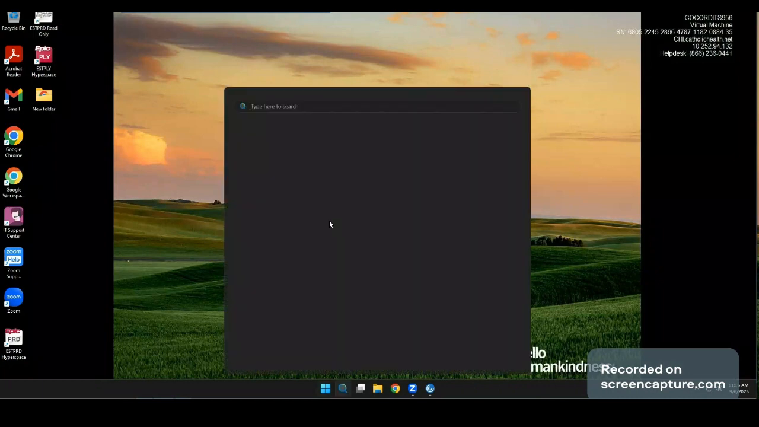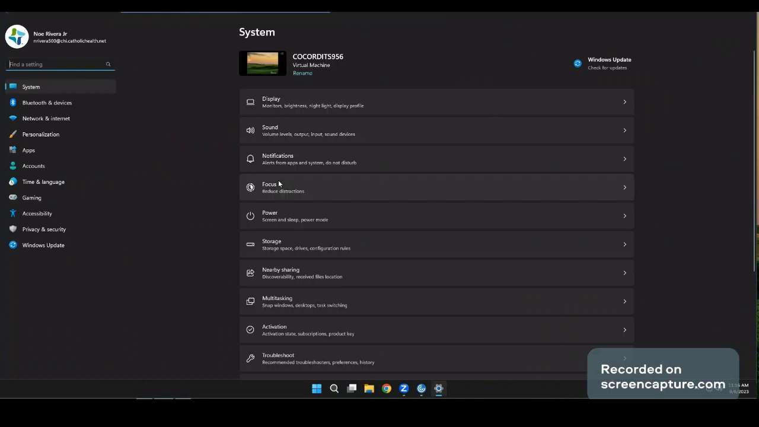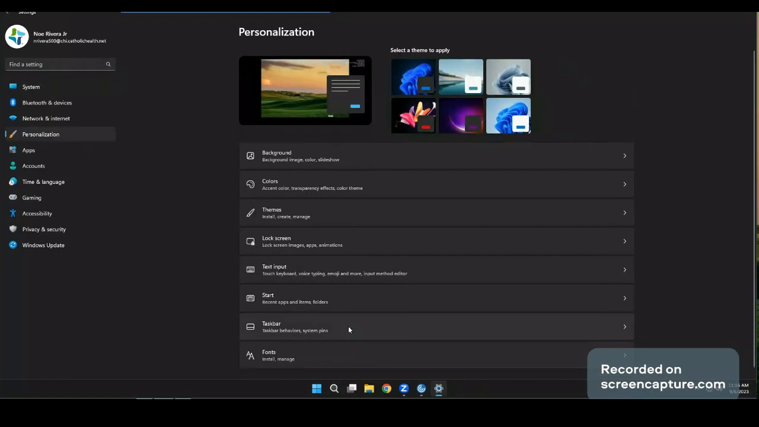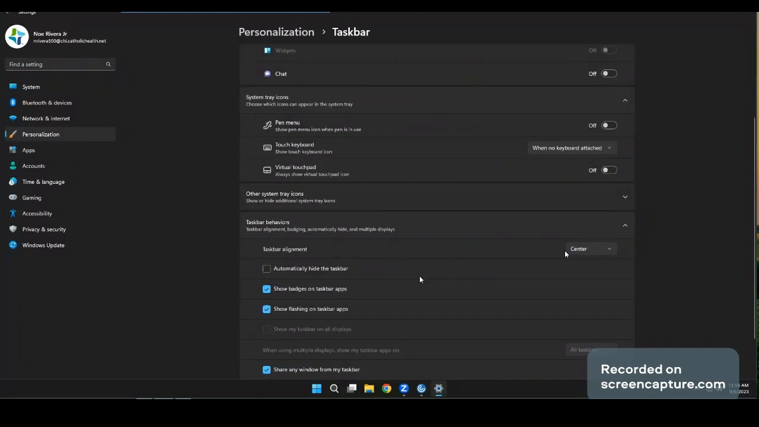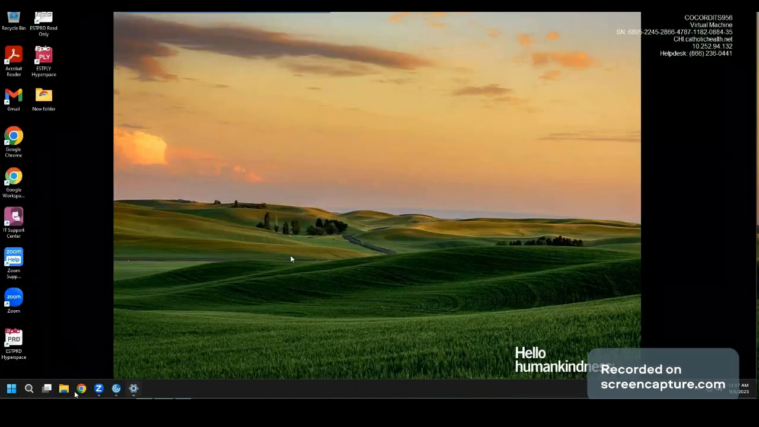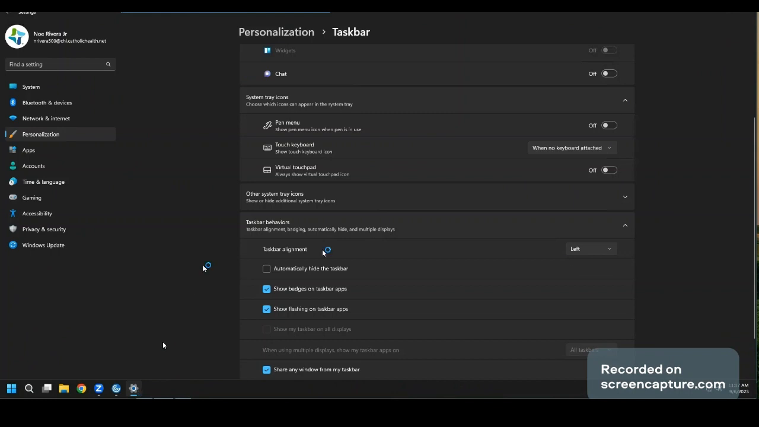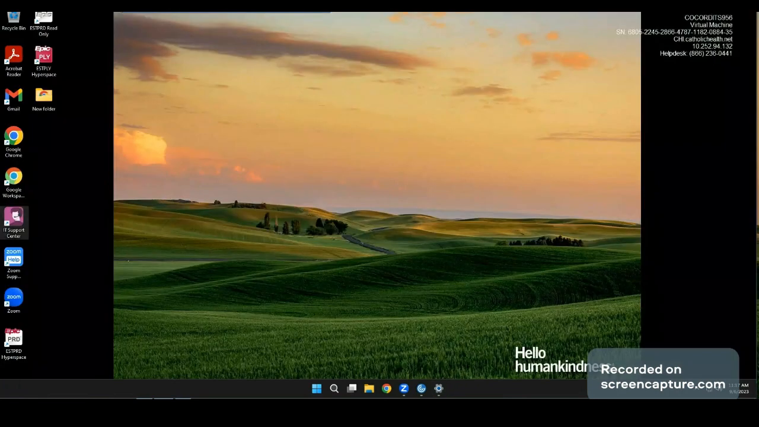You go into your search, go to settings, and in settings, you want to head over to personalization, and look for taskbar. And right here at the bottom, there's the taskbar behaviors, and you want to set the alignment to be left. And now you should recognize this look of the taskbar, very similar to Windows 10. So that's how you get your taskbar to be off to the left. And again, if you want to go back to the Windows 11 version, go back to the same setting and make it centered, whichever one you prefer.